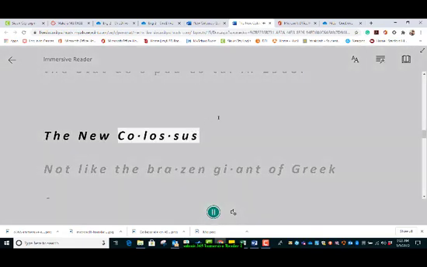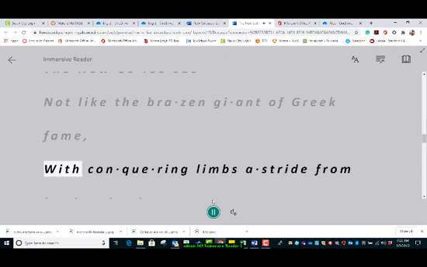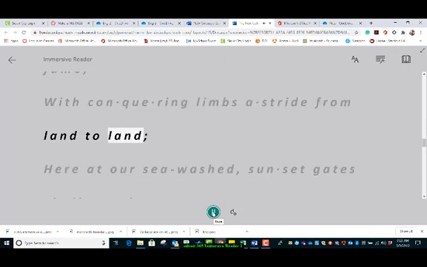The new Colossus. Not like the brazen giant of Greek fame. With conquering limbs astride from land to land.